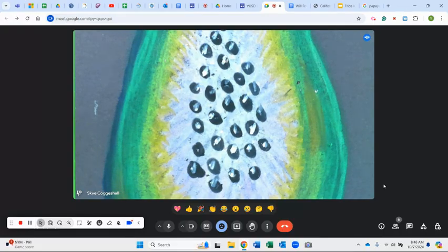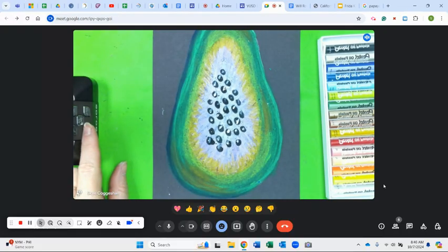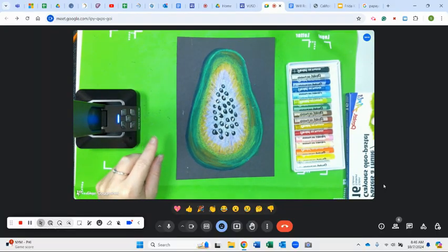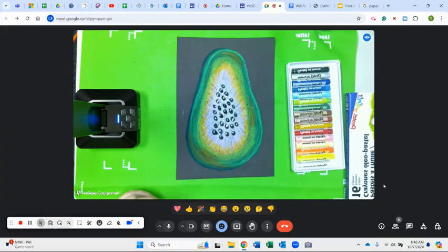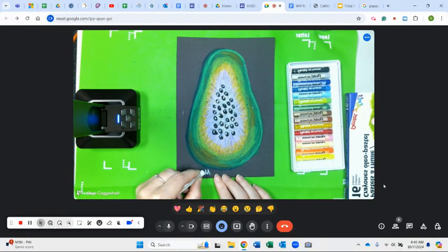We also need to sign our names, either on the front or back. Probably on the back. Misty's going to sign hers on the front. Like that.